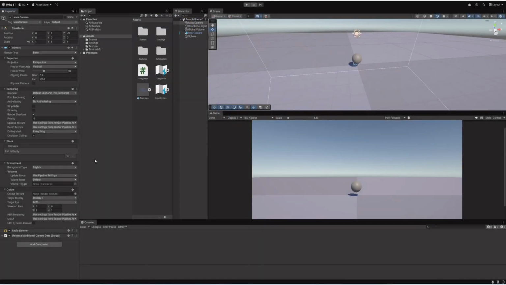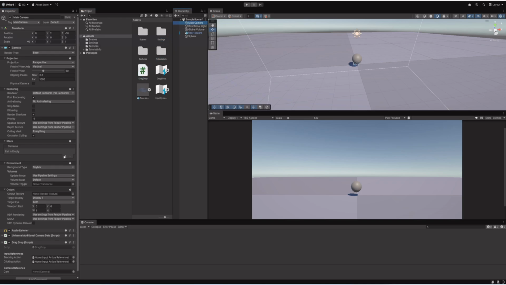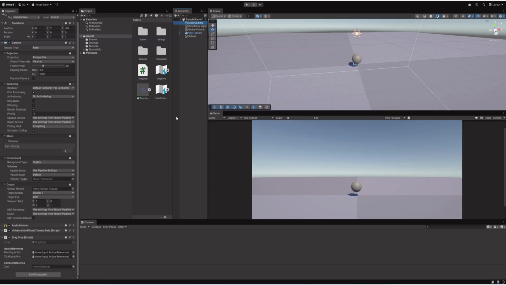Now that we are done with the coding part, we just need to assign the script and references in the editor. So for that, I will just assign my script to the main camera. You can assign it to whatever object you prefer. I will drag and drop it, and then complete the references. So from the drag drop input action that we earlier created, let's select tracking and clicking, and then let's set the camera to our main camera.